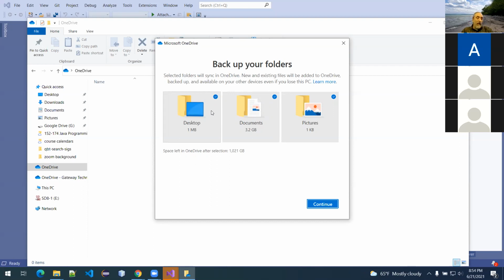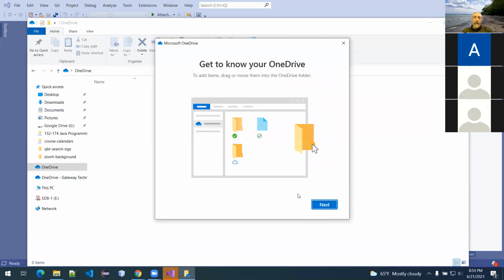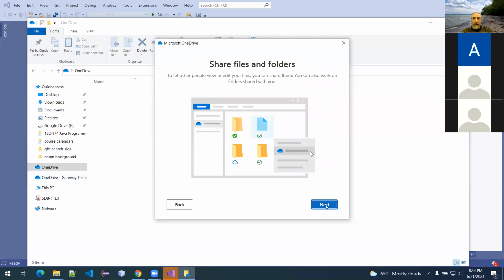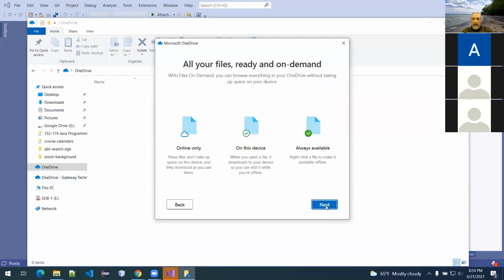Personally, I'm not comfortable with that, so I'm going to uncheck all of these. You guys might choose otherwise. You might like that feature, but don't get confused when you're looking for your files. Always go to OneDrive. That's where they are. All right, so you see that I unchecked those, so I'm skipping that. And yeah, I think I kind of know it already. Thank you.